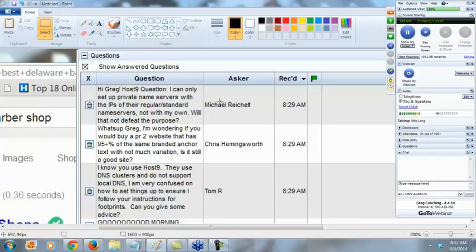And you can set up your own name servers, Michael, like ns1.yourdomainname.com. You just use the IP that the site's on. I think that's what you're asking. If not, let me know. Alright, from Chris.